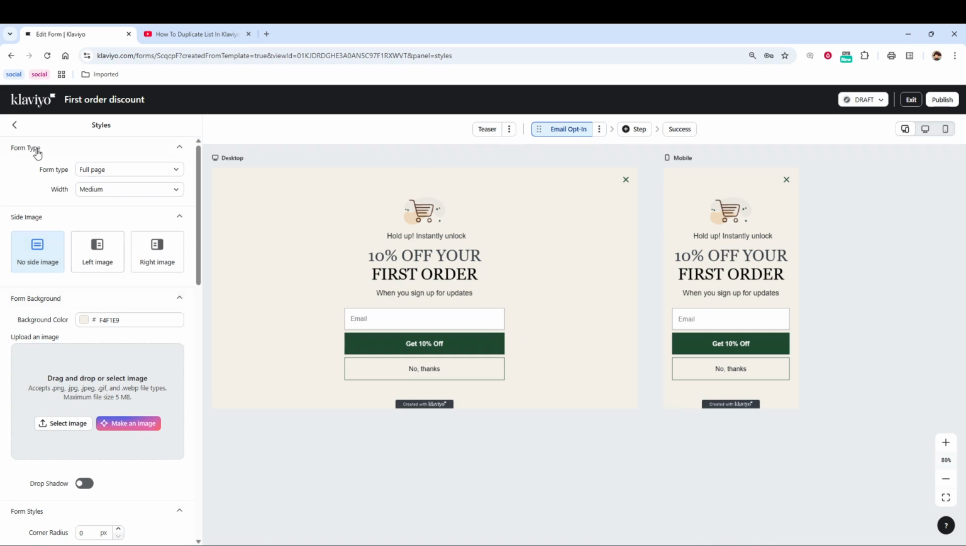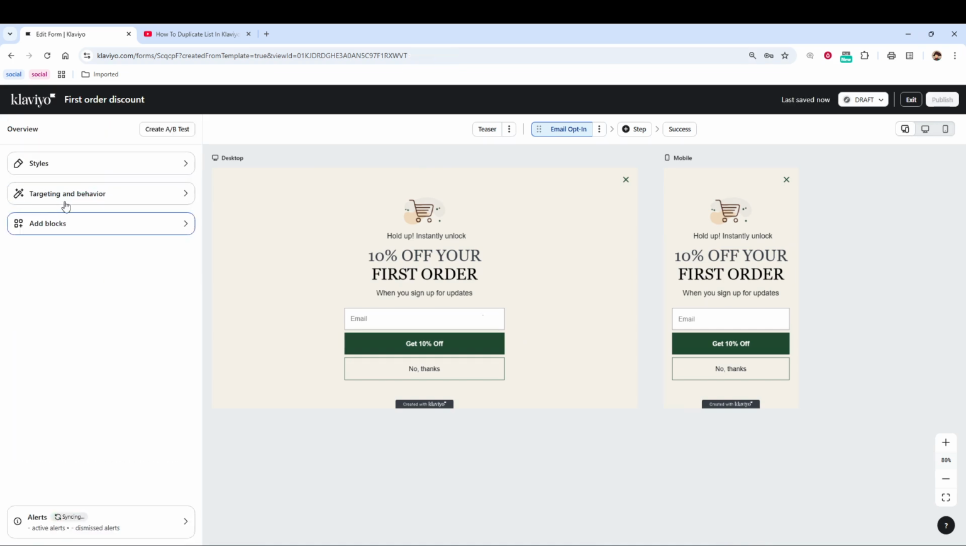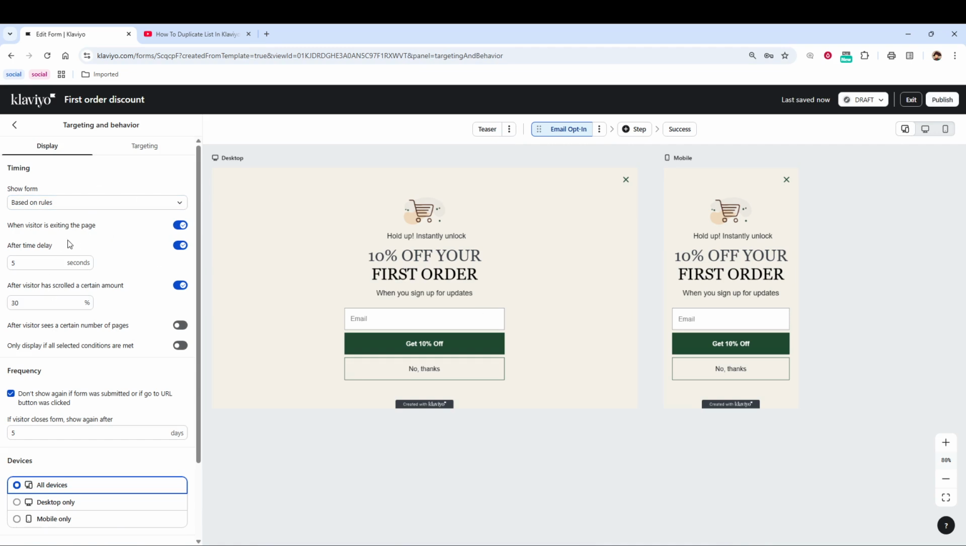Then click Targeting and Behaviors. This is where you choose when the pop-up appears. For example, you can set it to show on exit intent, or after a visitor has been on the page for a certain amount of time, like 5 seconds. These settings help you control the experience so the pop-up shows at the right moment.